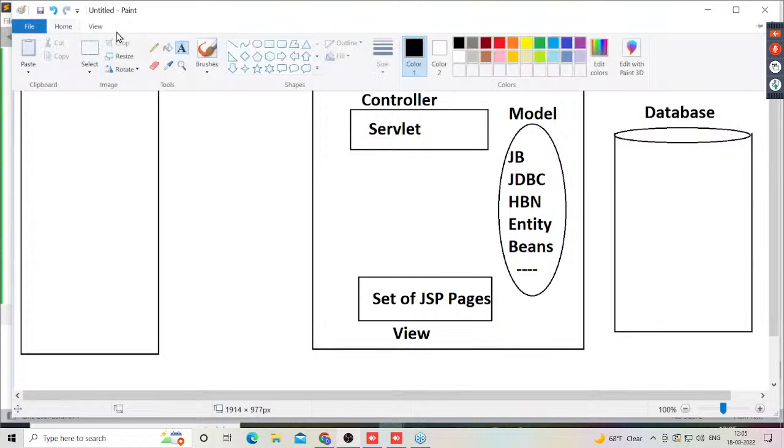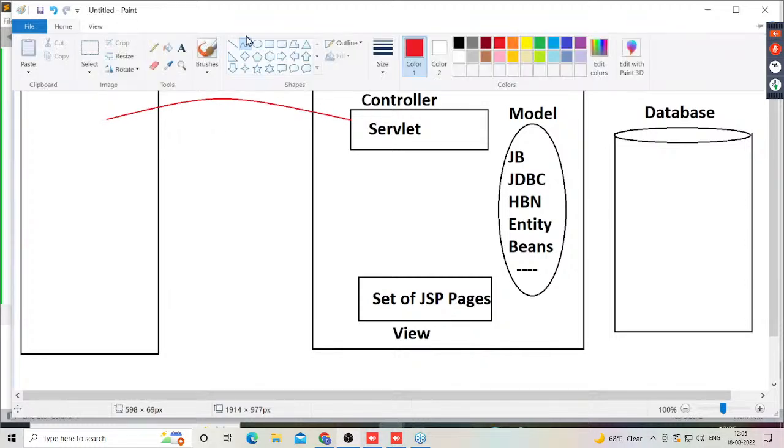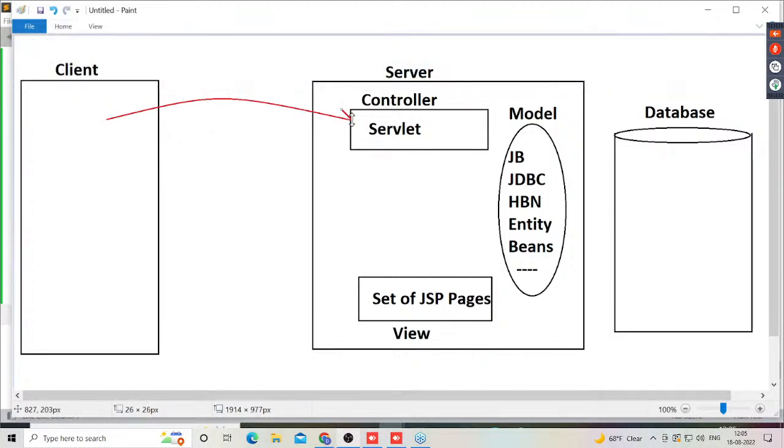What is the flow of execution here? When we submit requests from the client to the server, the controller will take all the requests. The controller will identify the respective model component and activate that model component. The model component will execute some business logic and some database logic. Then it is able to perform some number of database operations.